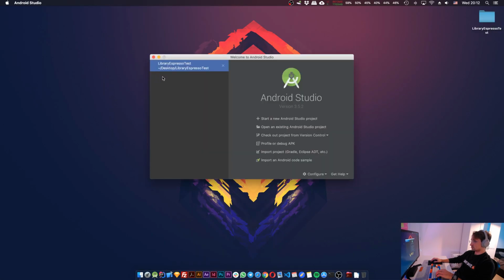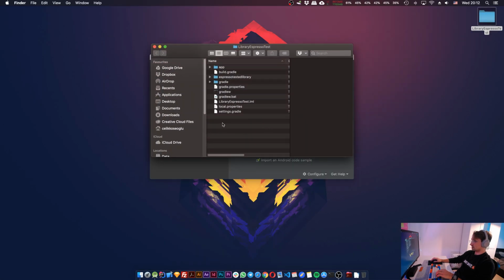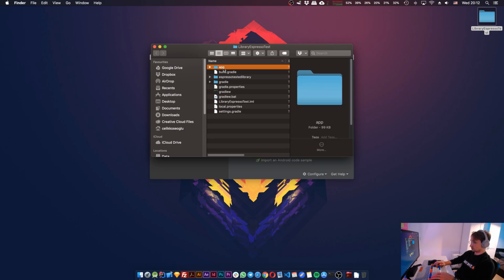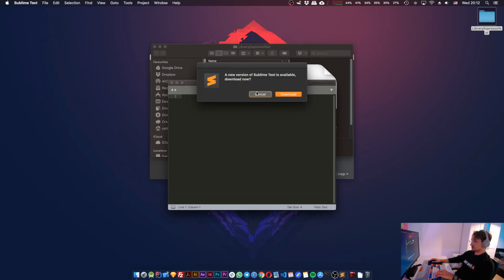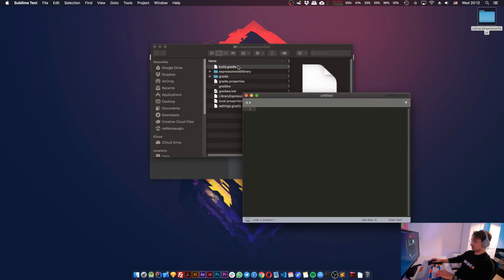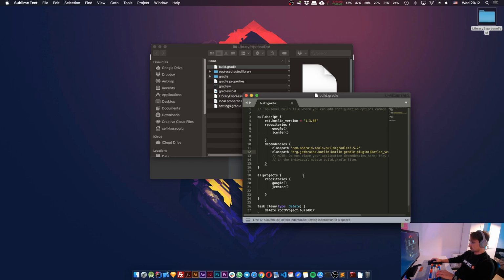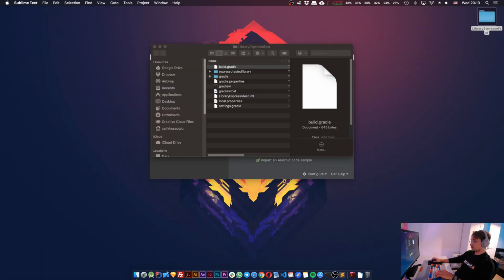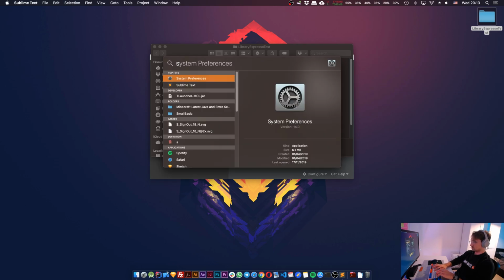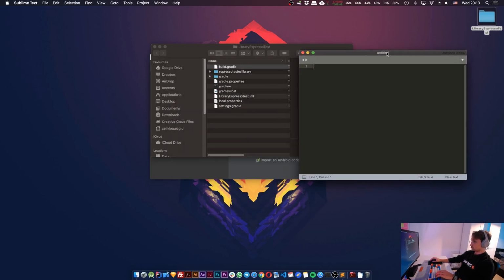I think we can close the project now and then try to get rid of the app module. So to do that, I'm just going to remove this, and let's just see what happens. Let's open all of these files in Sublime Text. Okay, build.gradle. Do we have anything important in here that mentions the app module? Yeah, don't think so. Okay, cool.